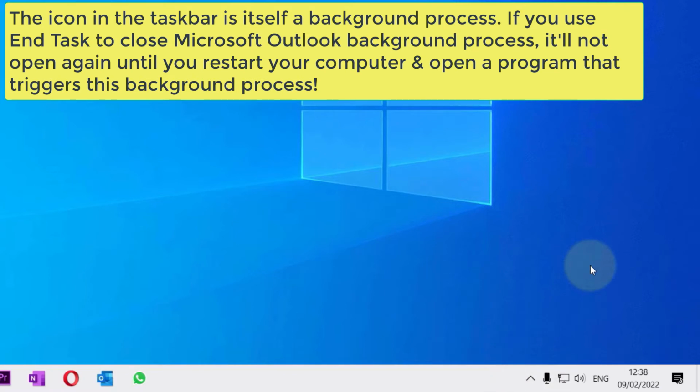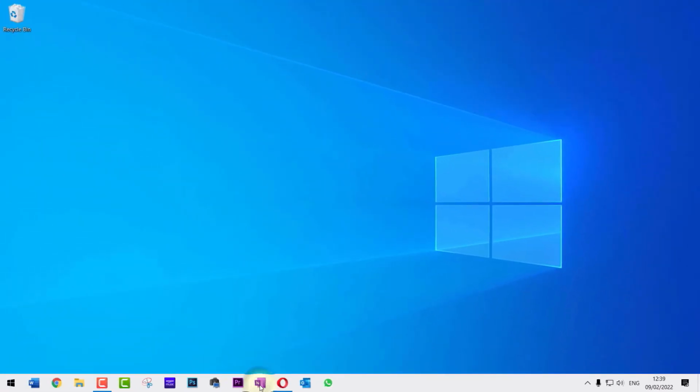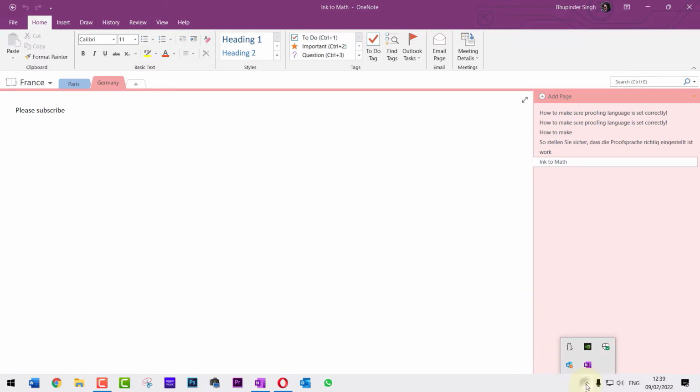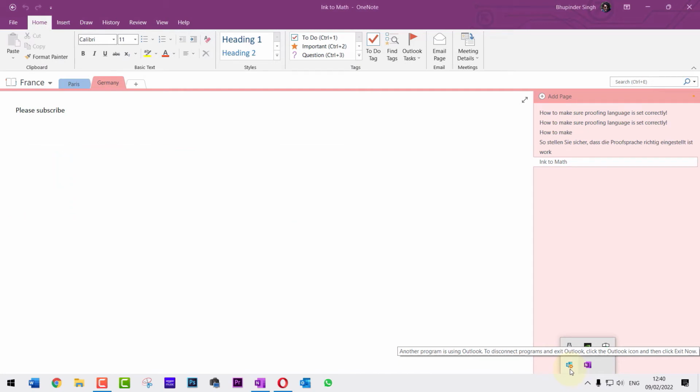But then something interesting happened. I did what I usually do, which was to open my Microsoft OneNote. Then I checked here again and I saw that the icon appeared once again. So finally I found the other program that's using Outlook, and it is OneNote.